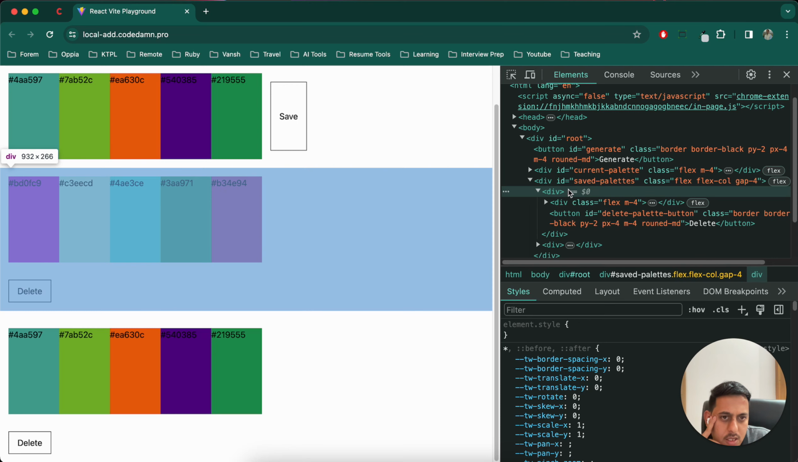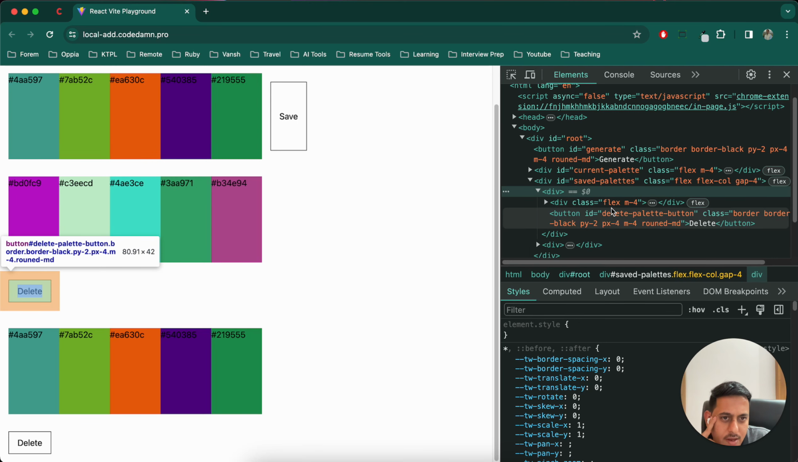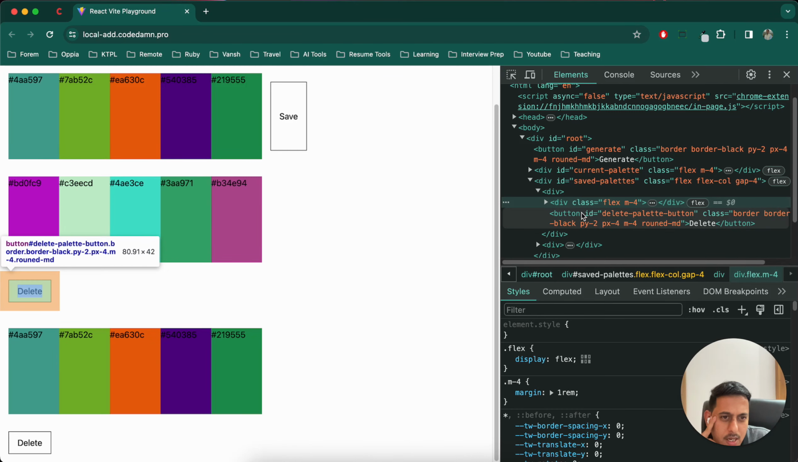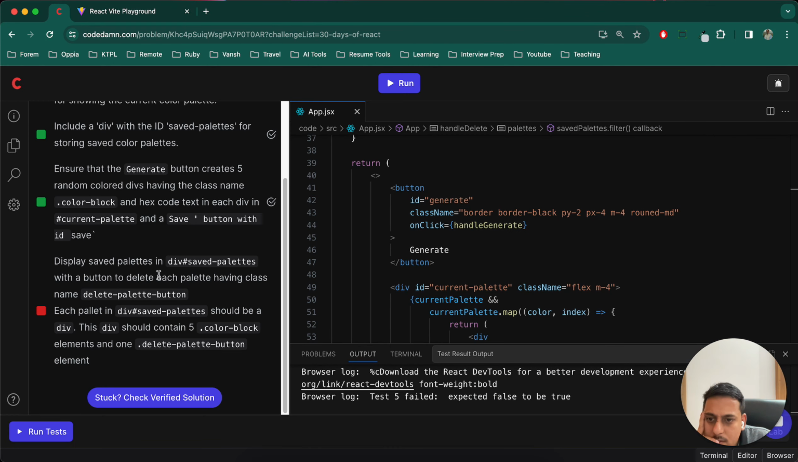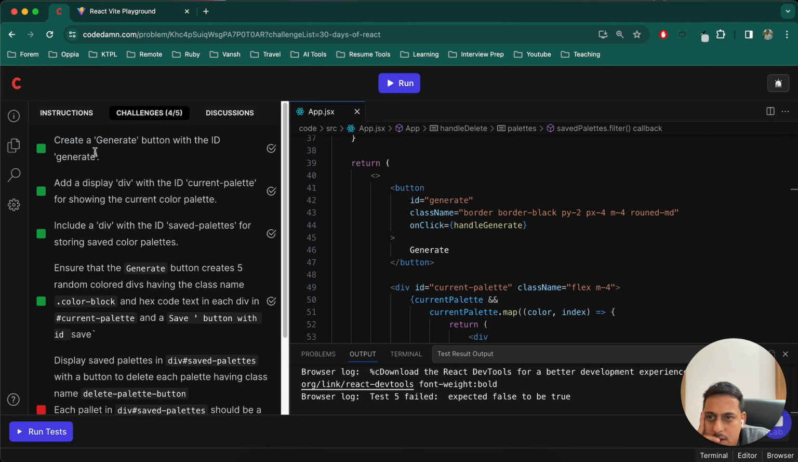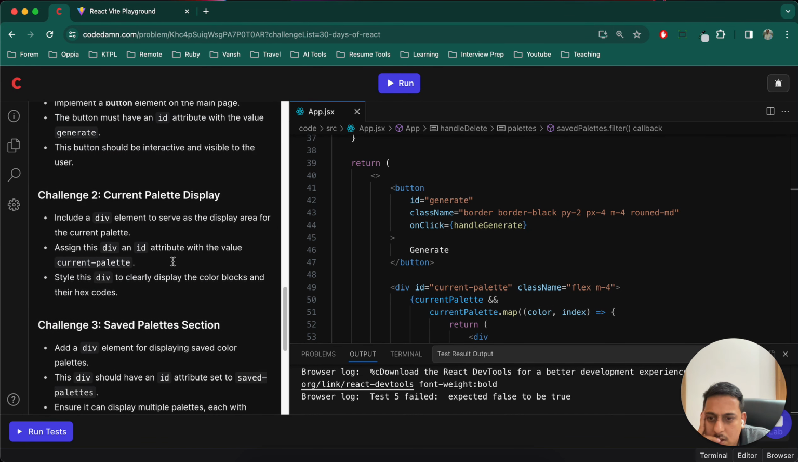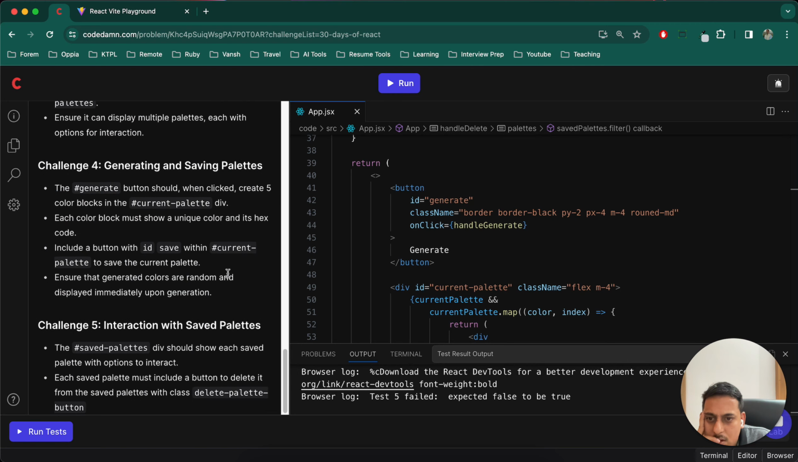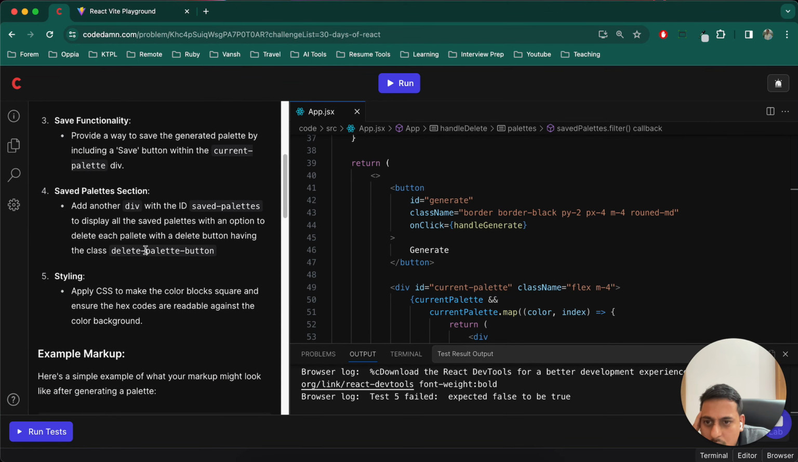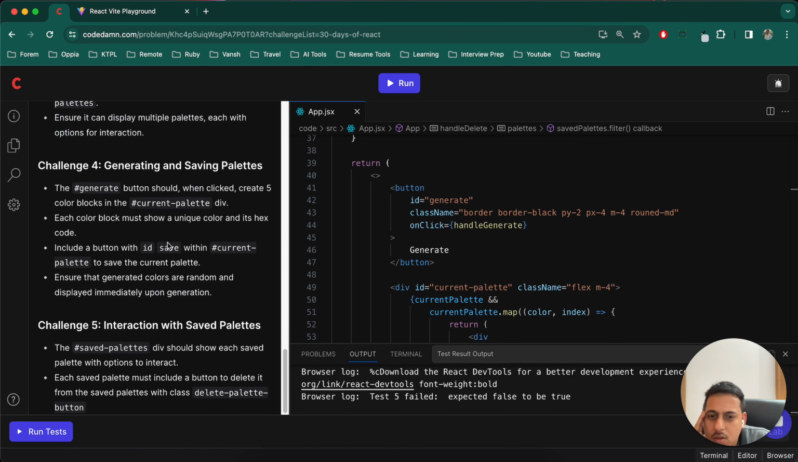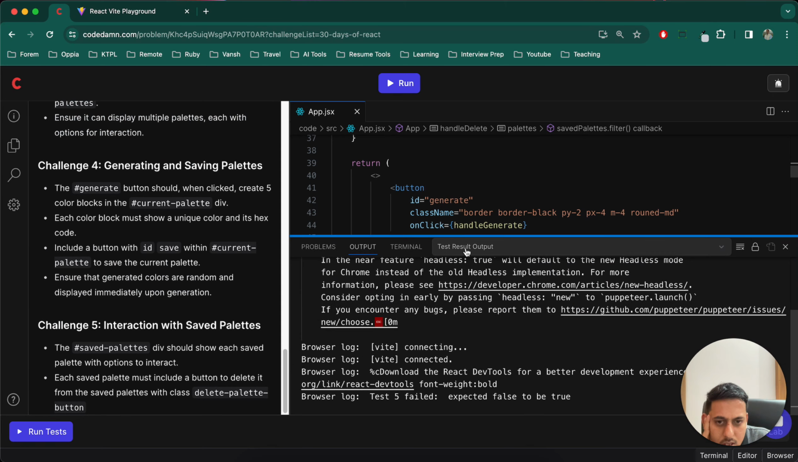This saved palette does have a div inside which there are 5 colors, this one, and a button which is this. What should be the name of this button? Name is not mentioned in here. Let's go top. Name is not mentioned. Okay, why did this test case fail?